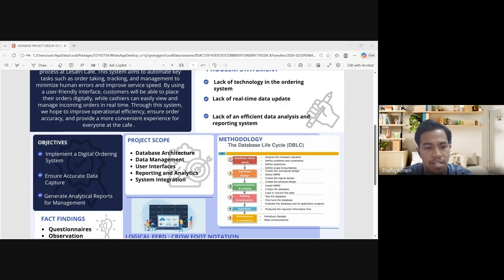The second one is to ensure accurate data capture. This is used to not get the order mixed up and to make sure the order is not lost. The next and the last one is generate an analytical report for management. This is used for the management to see how the cafe performs on a monthly basis. Now for the next one.